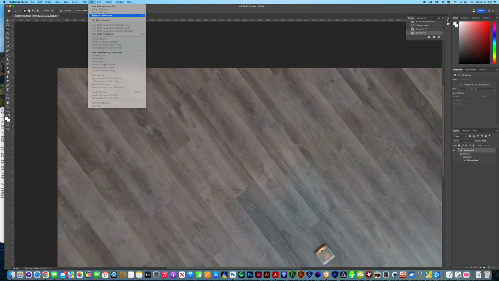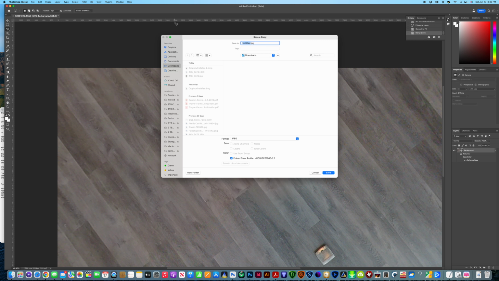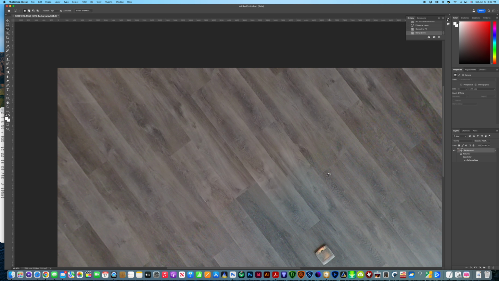Then 3D, export, desktop. I'm going to label that one Photoshop Beta Test.